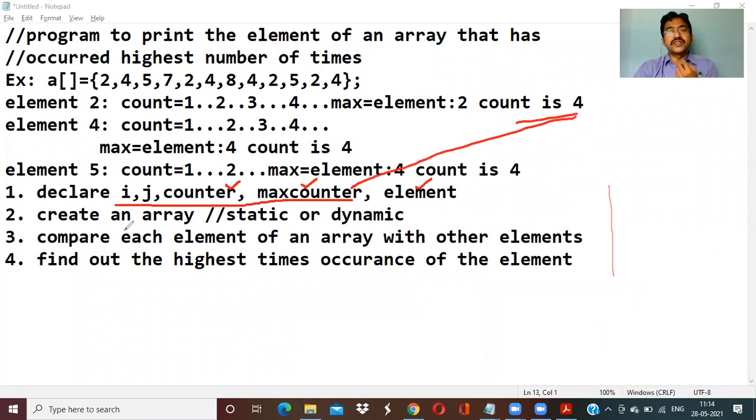Okay, now for this, we need to store the values. We can create an array, either static or dynamic. Static means we give the values inside the program itself, which can also be called a compile time declaration. Directly we are giving the values here itself.